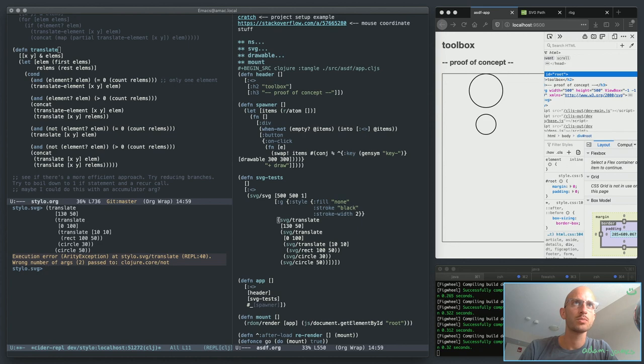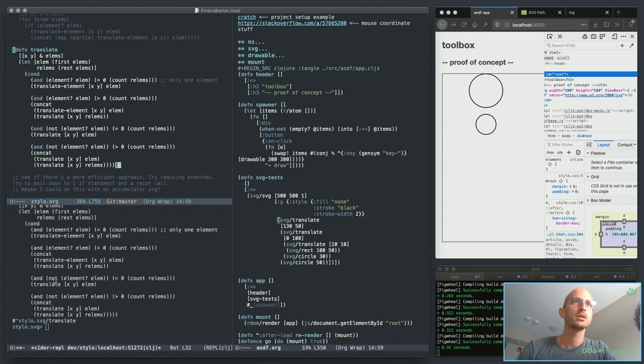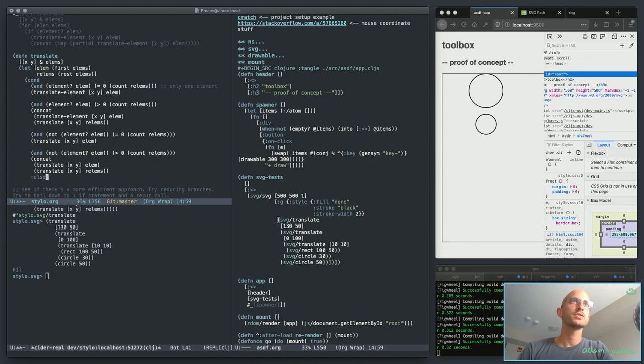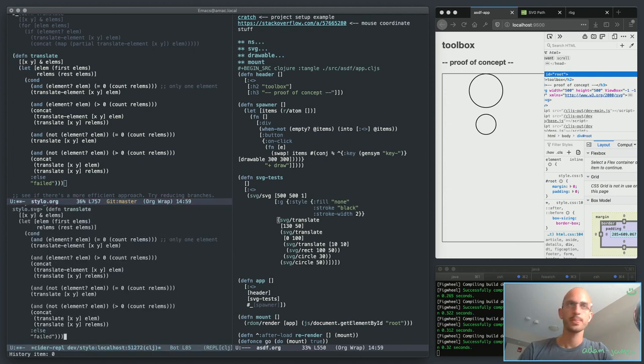Wrong number of args passed to not. Hey, why is that? Let's try that. Okay, nil. So what this means is there's definitely a branch missing. Let's have a look here. Else failed. Let's do that and have a look.